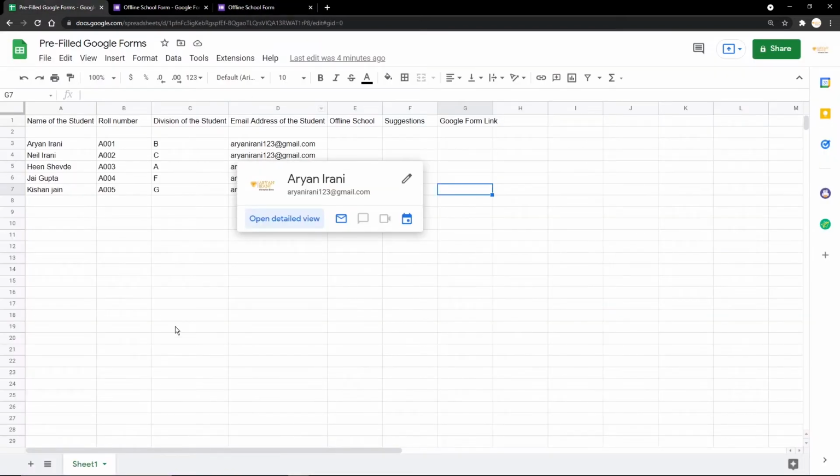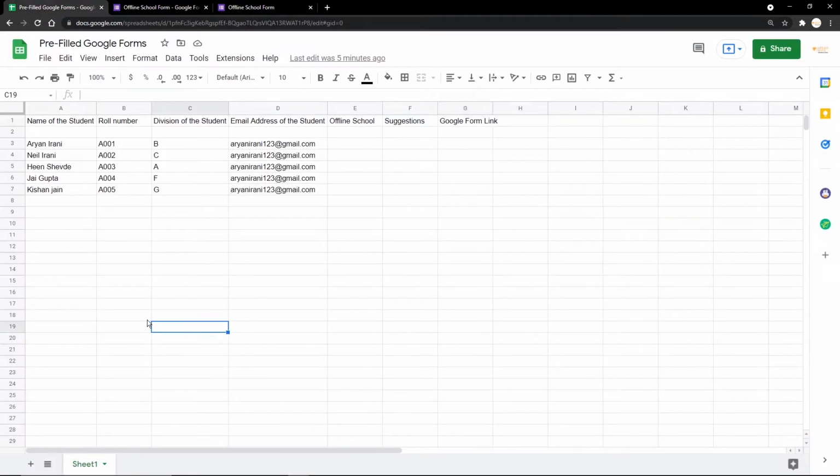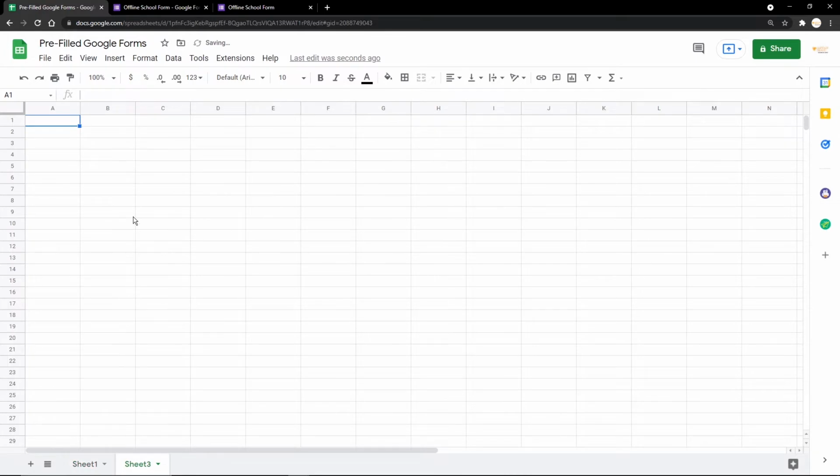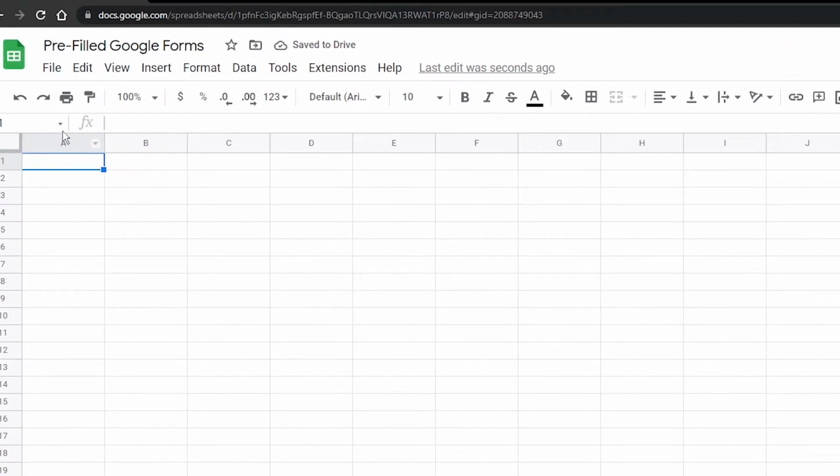So now that we have the pre-filled Google form link, it's time to create the mass pre-filled Google forms for all the students in my sheet. So the first step is going to be creating a new Google Sheet here. And here just paste the pre-filled Google form link in the A1 cell.